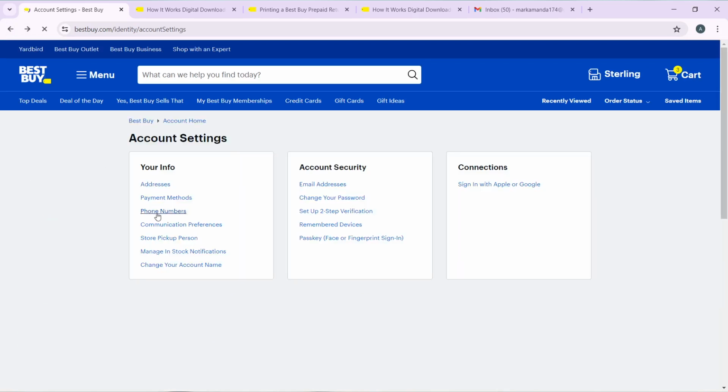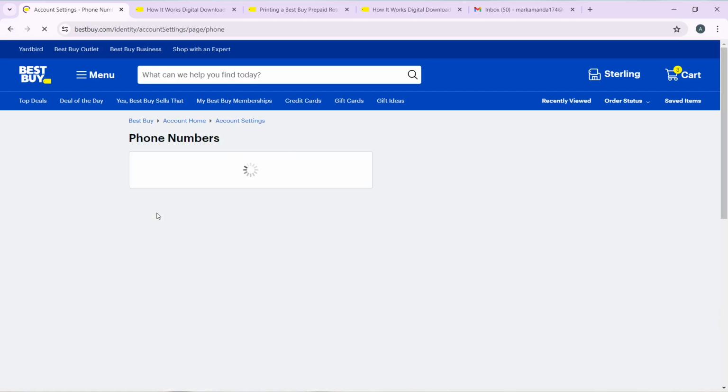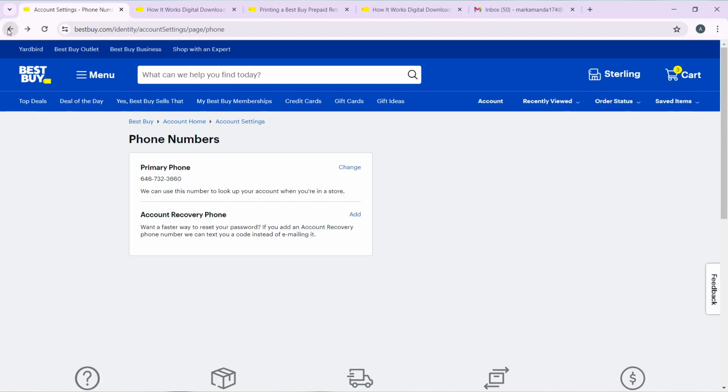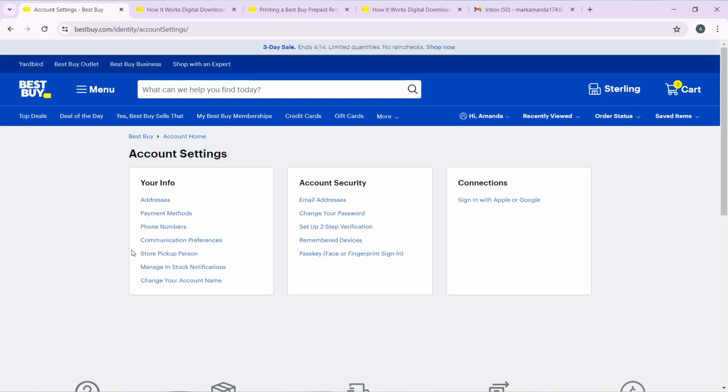So this is phone numbers. So select phone numbers. So you can change, there's a primary phone number, you can change the primary phone number, or you can add a recovery phone number by clicking on that change or clicking on add.